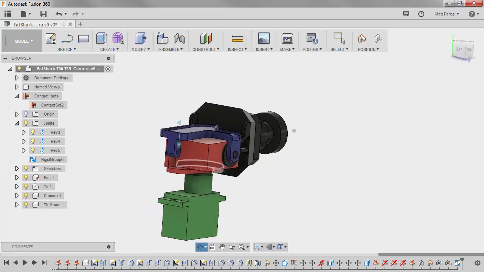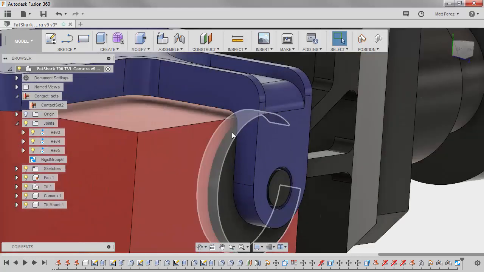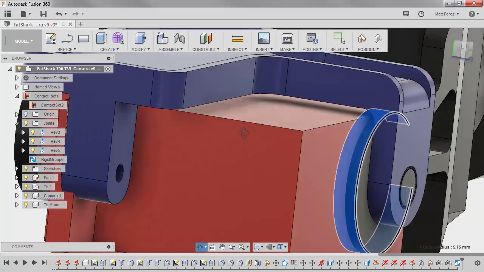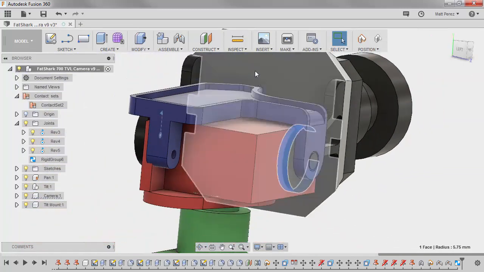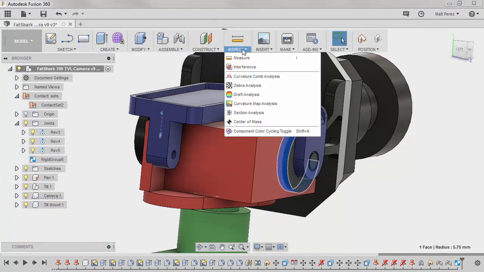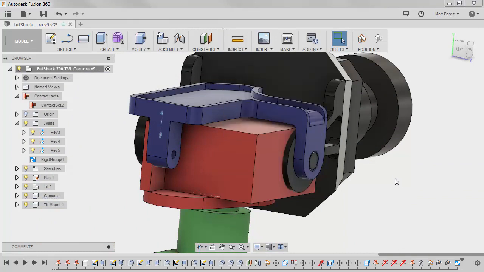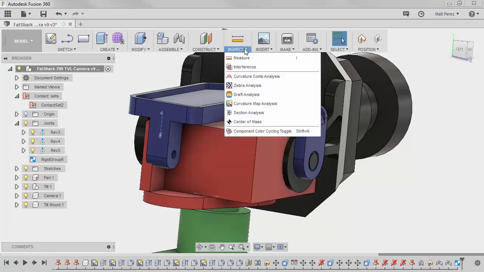Now if we rotate this around and take a look, we actually have a small amount of overlap between the servo and the camera itself. Now we can go up to Inspect and take a look at interference between components and we can find that, but this case is actually fairly easy to find anyways.